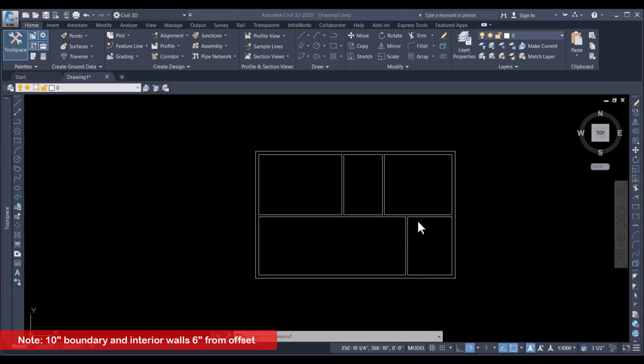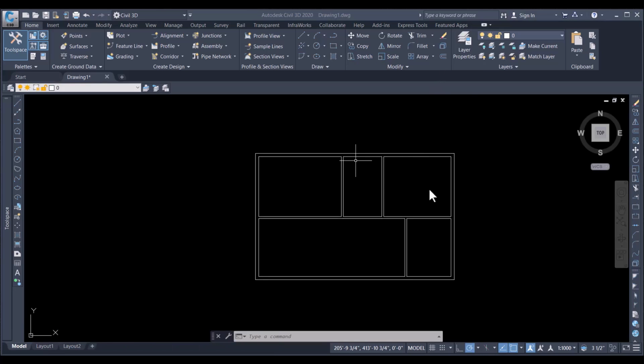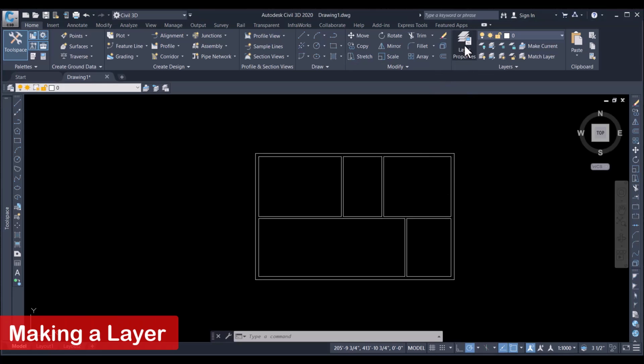So guys, what we're going to do next is add in our dimensions. We're going to set in our layers. So we're going to put all these things to layer. So what we're going to do is set a layer. To do that, you just click on layer properties there. Allow it to load.